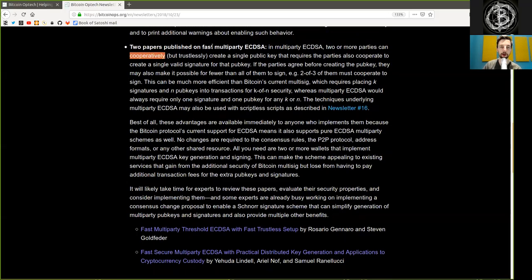Two papers published on fast multi-party elliptic curve digital signature algorithms. In multi-party ECDSA, two or more parties can cooperatively, but trustlessly, create a single public key that requires the parties to also cooperate to create a single valid signature for that public key. If the parties agree before creating the pubkey, they may also make it possible for fewer than all of them to sign. For example, two out of three of them must cooperate to sign.